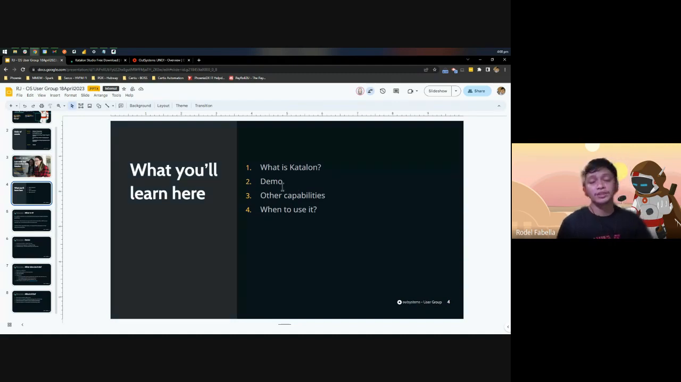So in this session, we'll be learning about Katalon itself. I'll be doing a bit of a demo, as well as covering some other capabilities, because it has plenty of capabilities. I'm going to be demoing just the main ones, and when to actually use it, or what kind of organization or teams it is designed for.